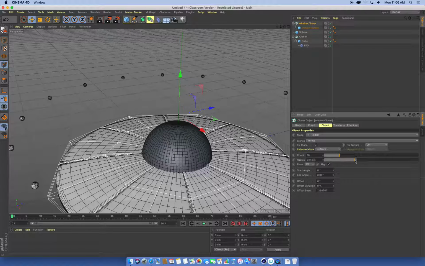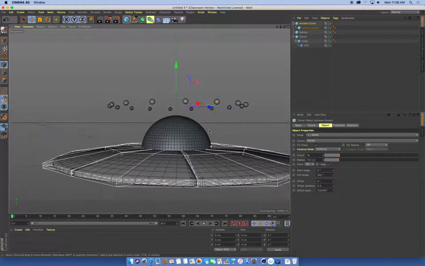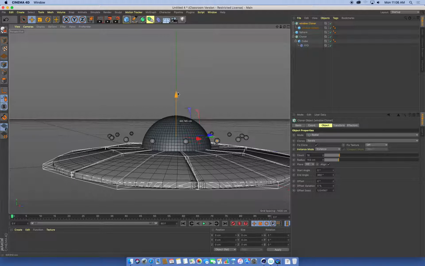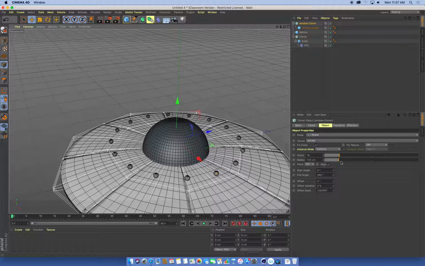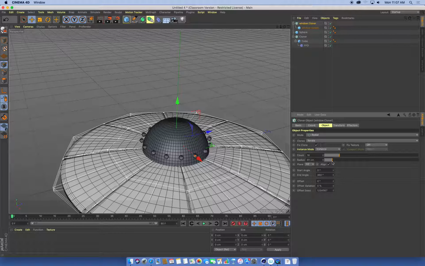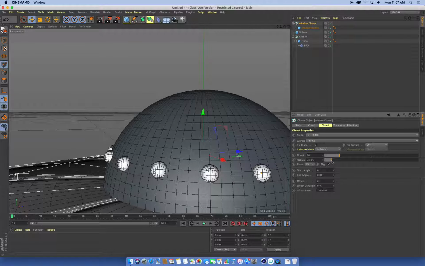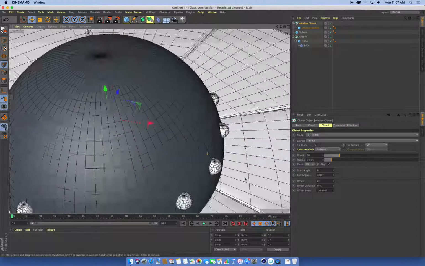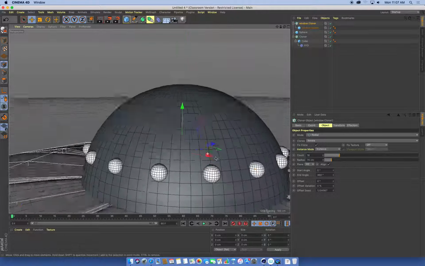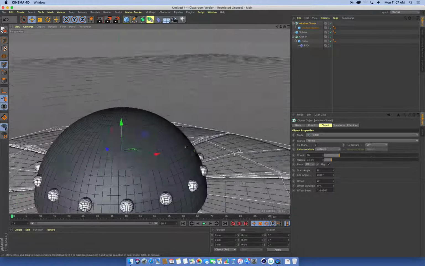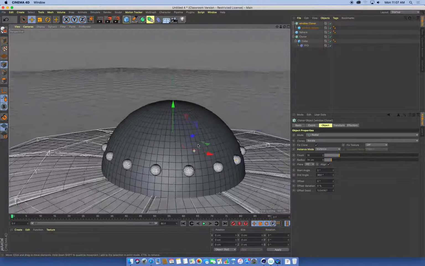So I can mess around with that radius, and if I just make it quite big to start with, then I can bring this ring of clones down and then just adjust that radius inwards until they sort of start clipping into the main part of the UFO there. So they're just starting to intersect and cut into that. That's looking pretty good.